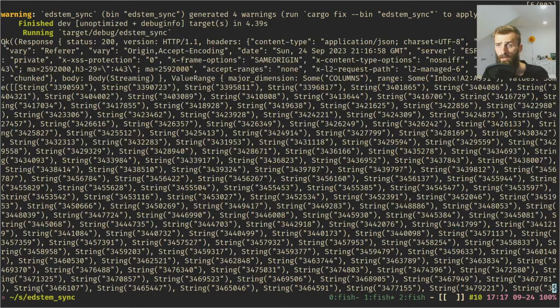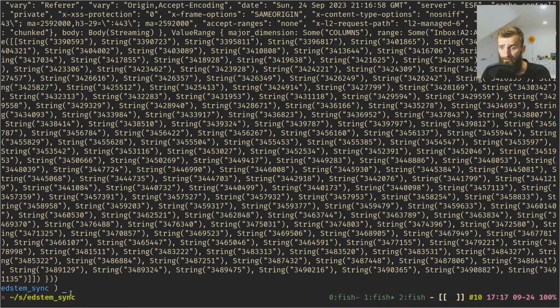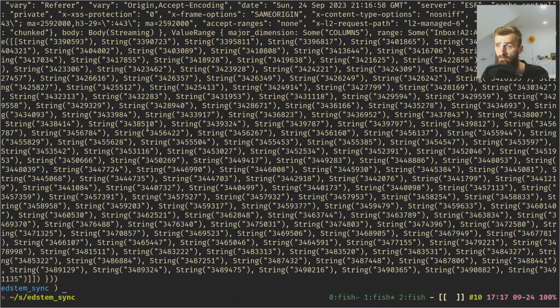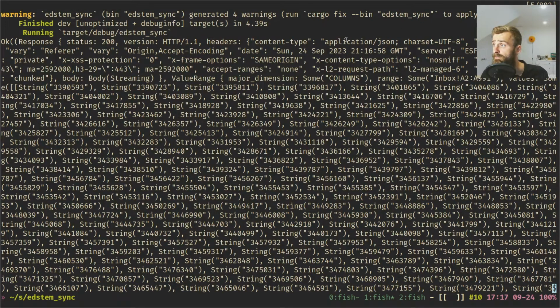Great, so I get an OK response, status, headers, and so on. And it unpacks into all of these strings. Where did this start? Value range. Okay, major dimensions, some columns, range. So the result it sends me back here doesn't seem particularly interesting, at least not in terms of values. The value range, the range is what I want.